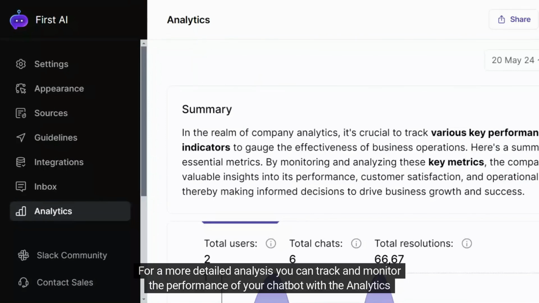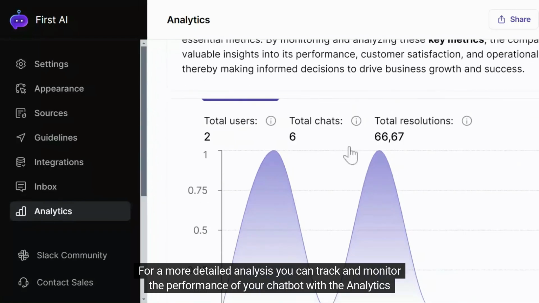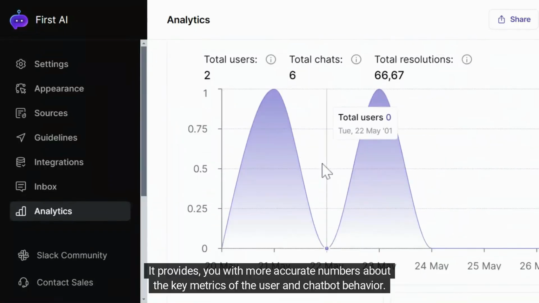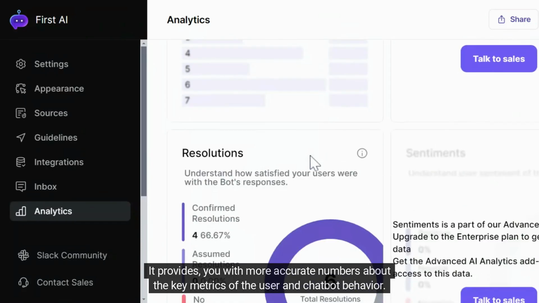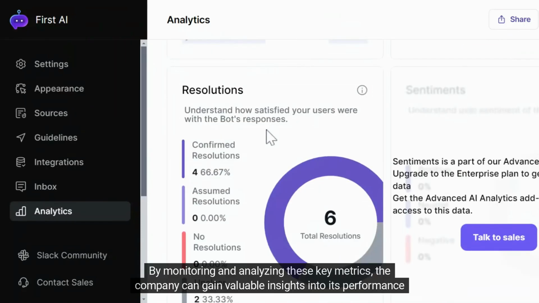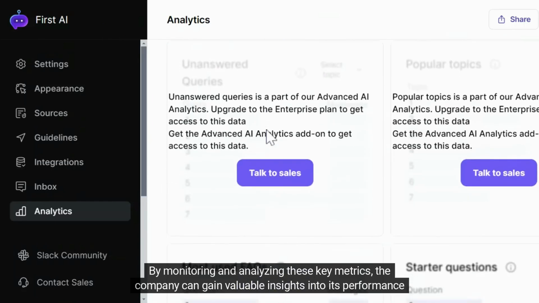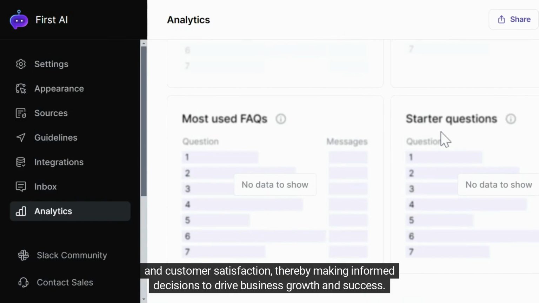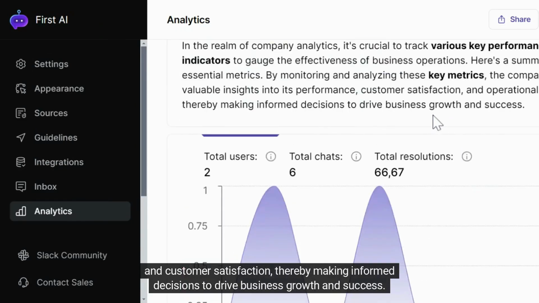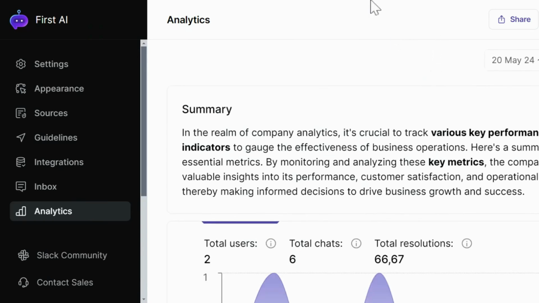For a more detailed analysis, you can track and monitor the performance of your chatbot with the analytics tool. It provides you with more accurate numbers about the key metrics of the user and chatbot behavior. By monitoring and analyzing these key metrics, the company can gain valuable insights into its performance and customer satisfaction, thereby making informed decisions to drive business growth and success.